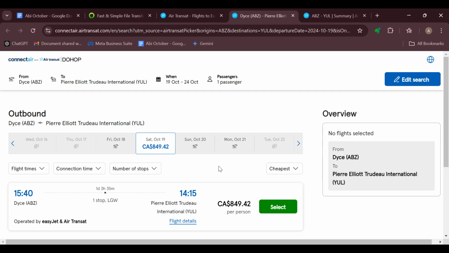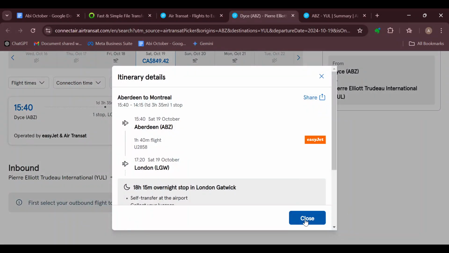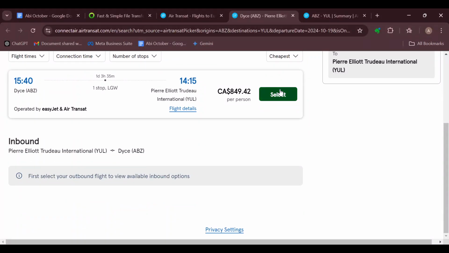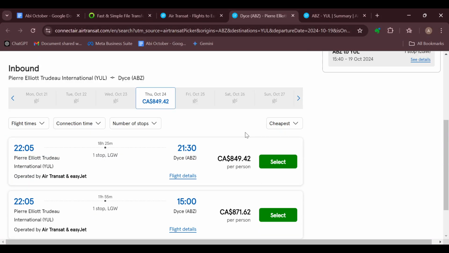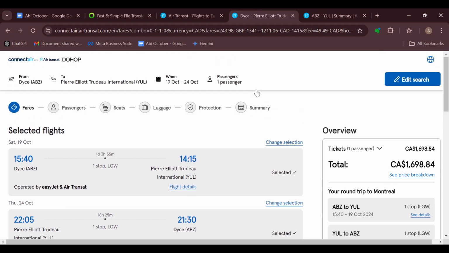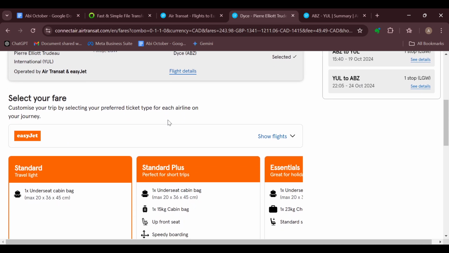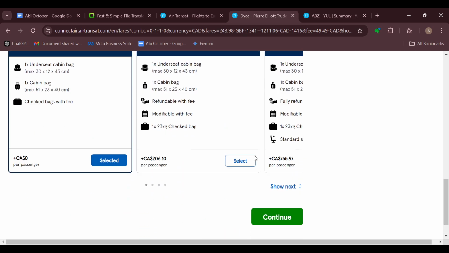So select the flights that you'll be going with, click close, select, and then the one that will bring you back. And then you can see different categories here: fares, passengers, seats, luggage. So that's where we are heading to. So just go ahead, select.